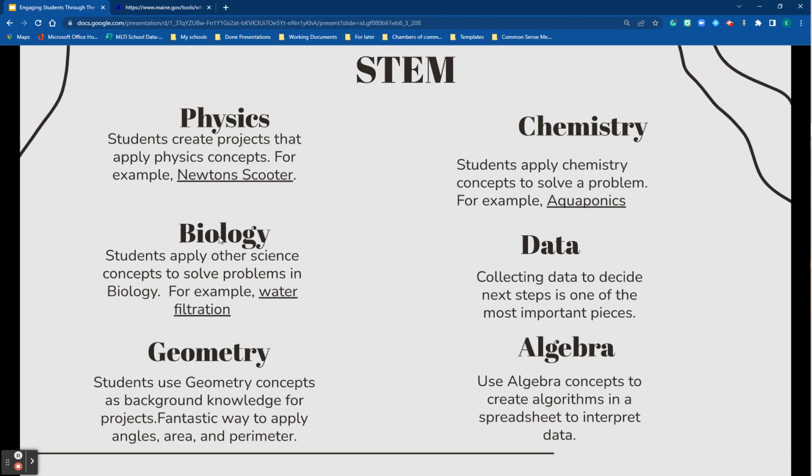The same with biology. A water filter is a perfect example of something that can be iterative. And it has real life implications. Clean water is a big problem around the world.